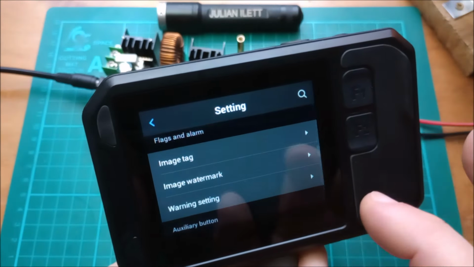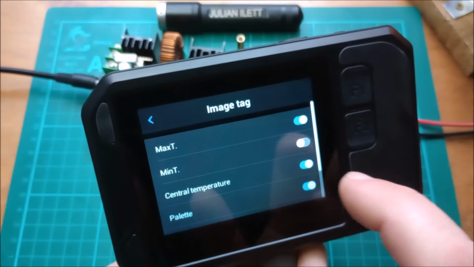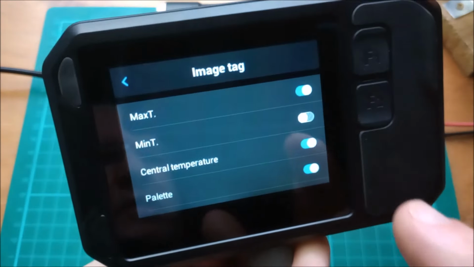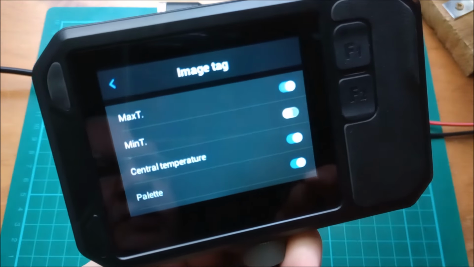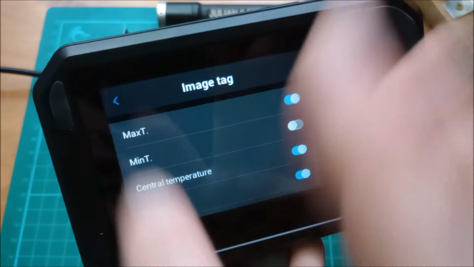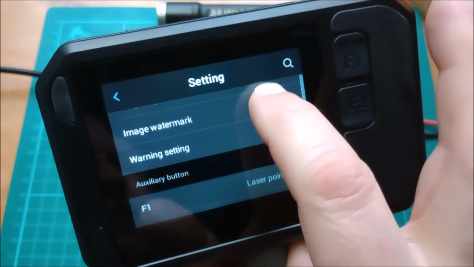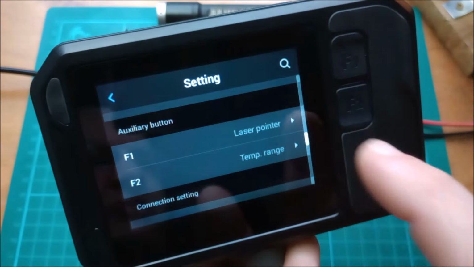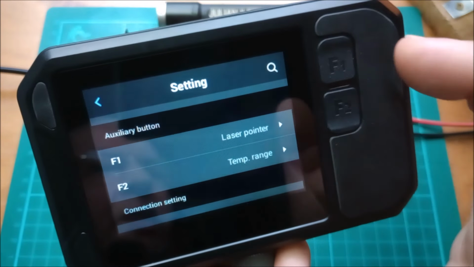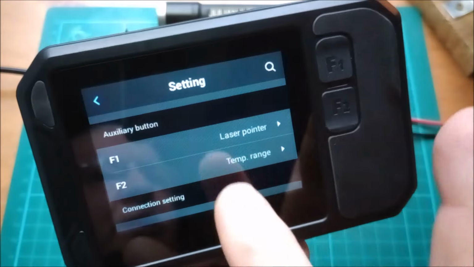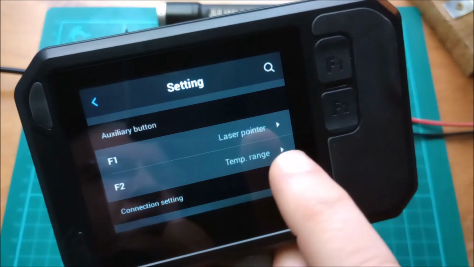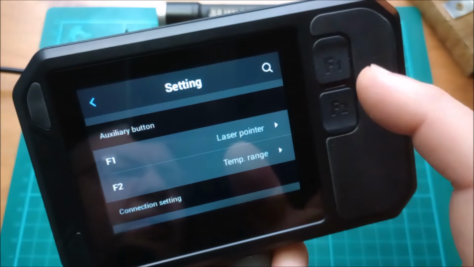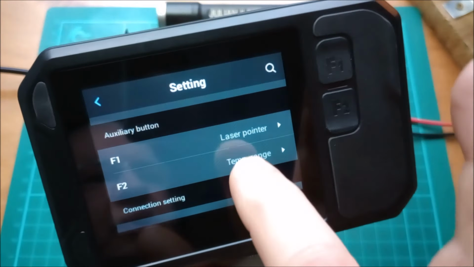Flags and alarms, image tag is where you can switch on and off the various indicators. I've turned off the minimum temperature indicator because there were just too many indicators. The auxiliary buttons F1 and F2 and what they actually do, and I've set F1 to do that laser pointer and laser rangefinder thing, and I've set F2 to be my selection of temperature range.